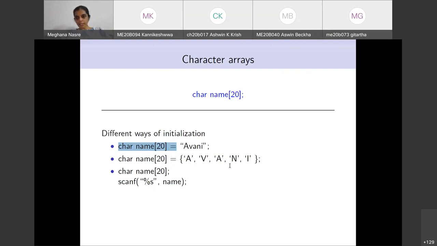So when we give letter by letter, we need to give an explicit slash zero, but otherwise we don't need to. Remember that even if you don't give an explicit slash zero here, which I should have given ideally, we know that array initialization with fewer elements initializes the rest to zero, and zero when interpreted as a character is actually slash zero, because the ASCII value for slash zero itself is zero. That makes it convenient for us to have it implicitly.